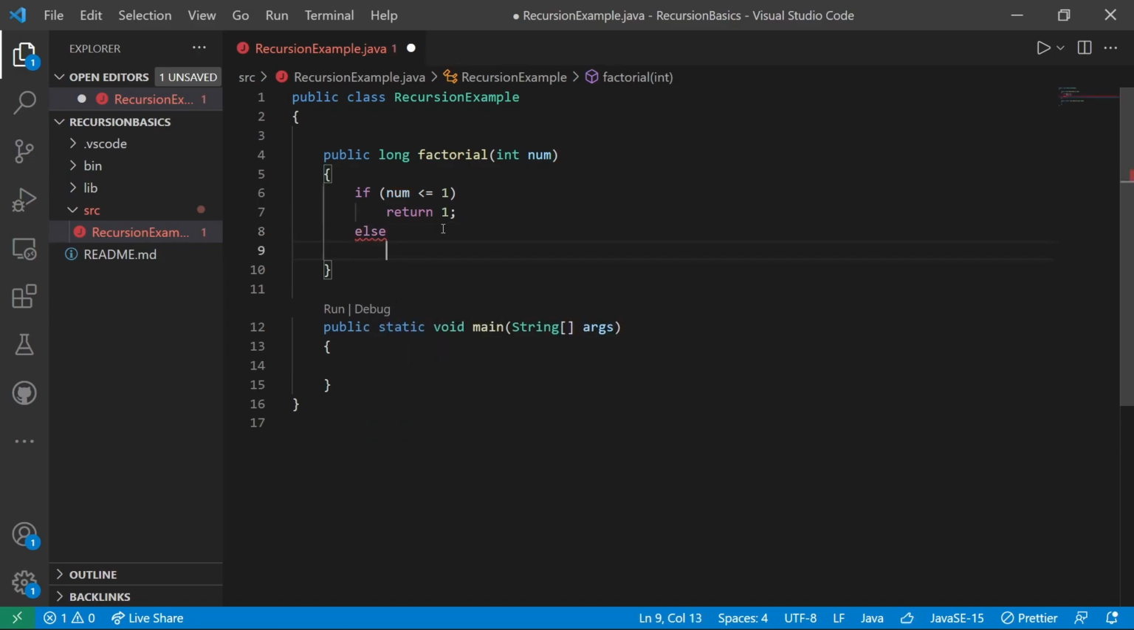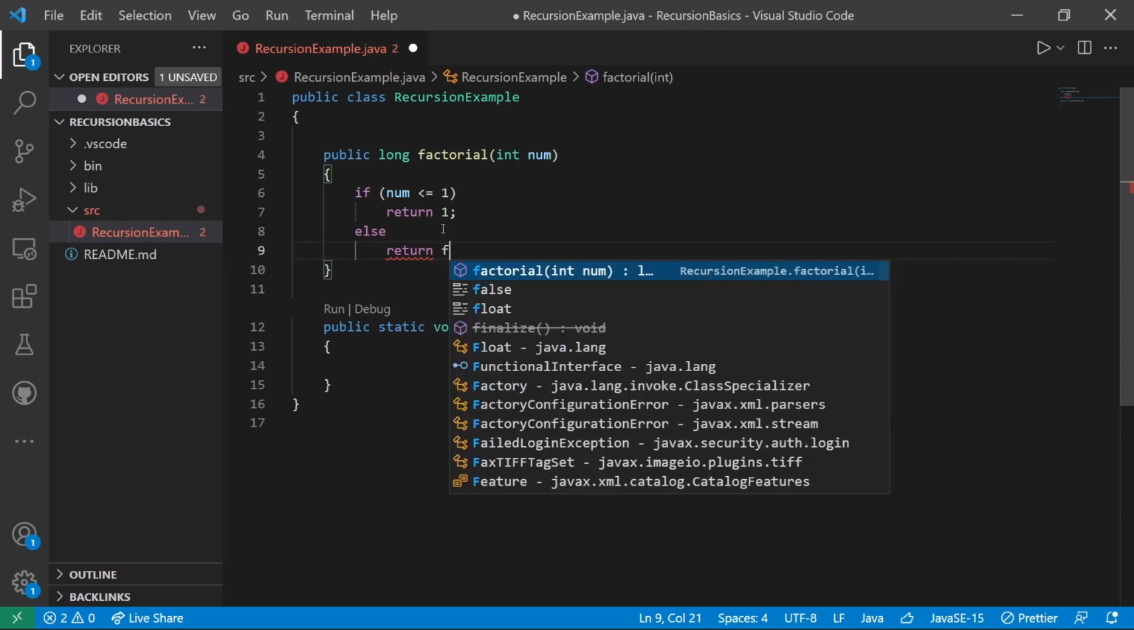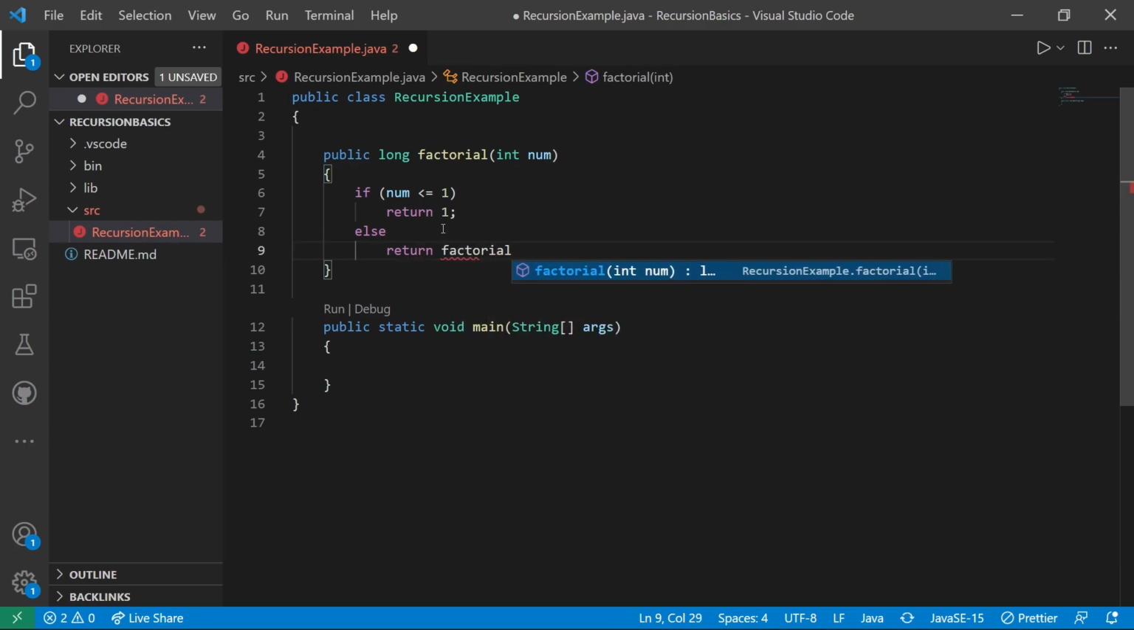We have to figure out this recursive case. So we're going to return something, and we know we need to make a call to Factorial. So we have Factorial, and we know that we need to work toward the base case. So we've got to somehow make our num that isn't less than or equal to 1 get closer to 1.